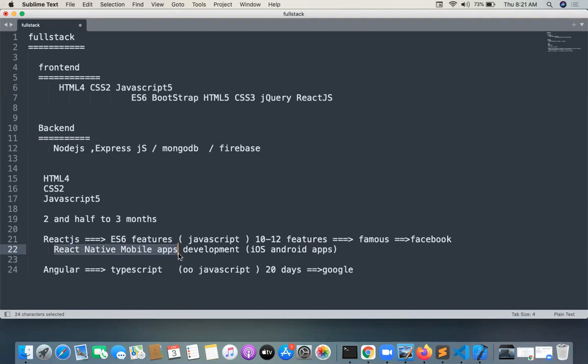You can also add this in your resume, so you can get a job immediately. After updating your resume in Naukri, within a week you can get placed with React and React Native. I will guide you how to do that properly.